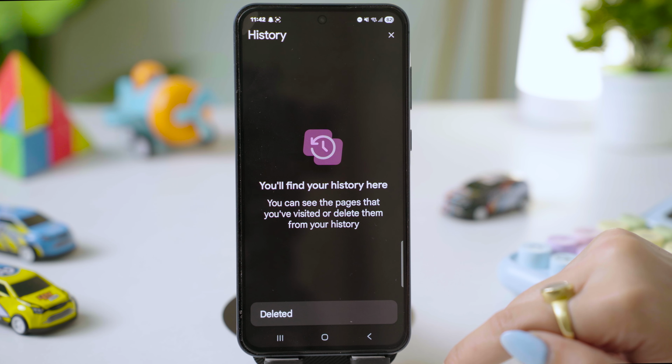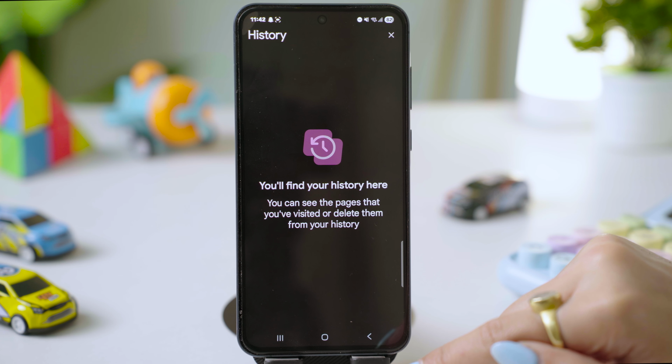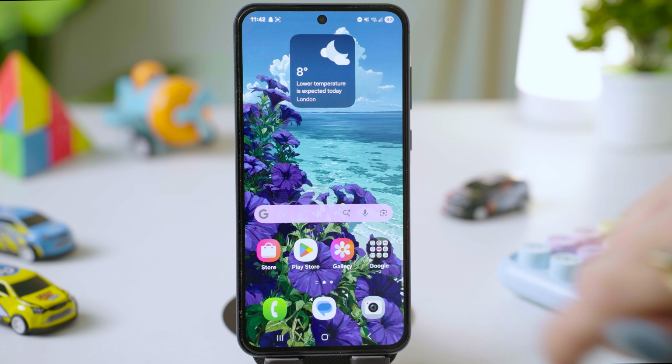And with that, you will successfully be able to delete Google Chrome history from your mobile devices.